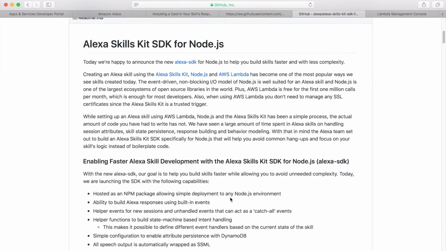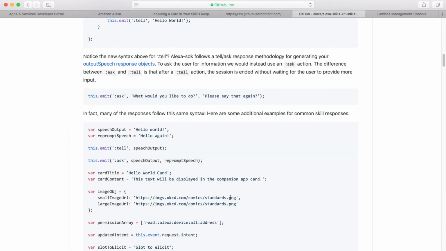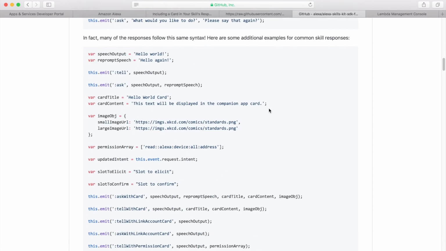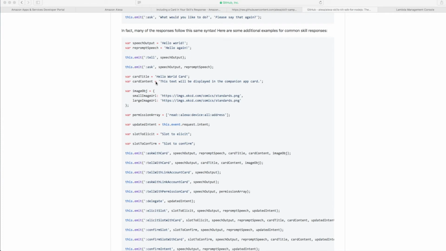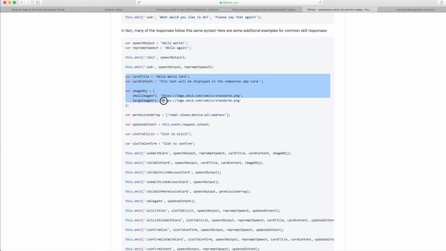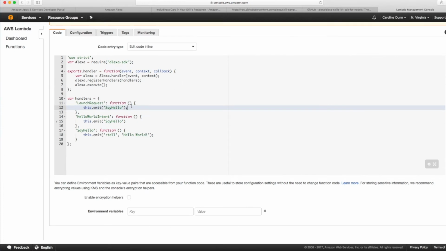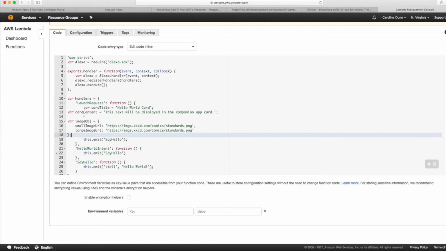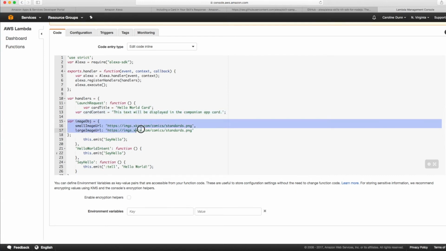And from here, they have a lot of good code that we can just take and put right into our Lambda console. Here is the code I need to format the card. So I need the card title, the card content, and the image object. I'm going to copy, paste that into my Lambda console. Now I don't recommend that you edit right in the Lambda console, but I'm in a hurry today, so I'm going to do that. And I'm going to do it on the launch request. So when you launch the skill, this is what it's going to say back to you.